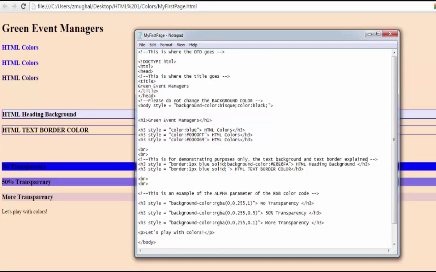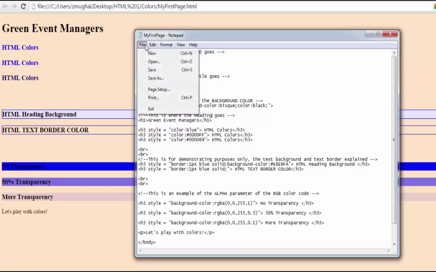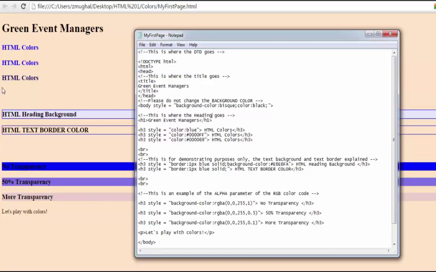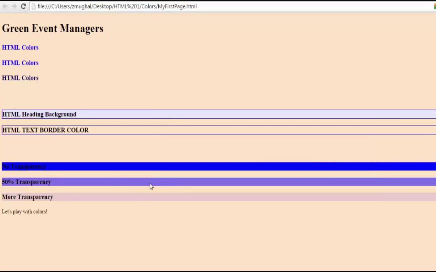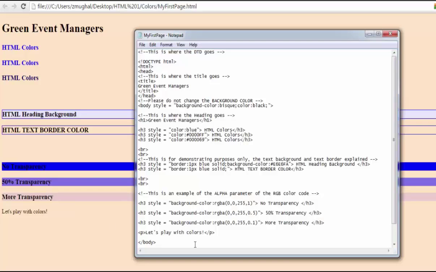You could say here, for example, this is where the heading goes. If I try to save this, none of the text should appear on my web page. After saving, I try to refresh this page, and hopefully nothing would appear on this page. There you go. The page is as it is, and as I said, commenting is just for you.